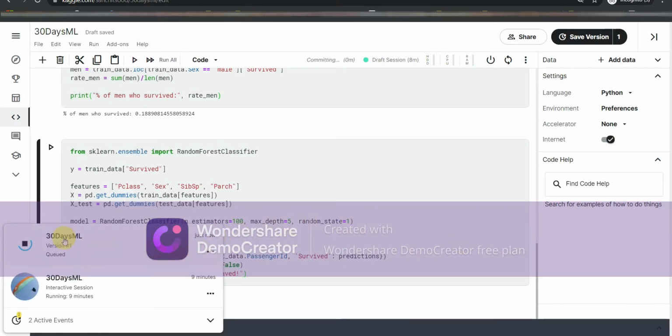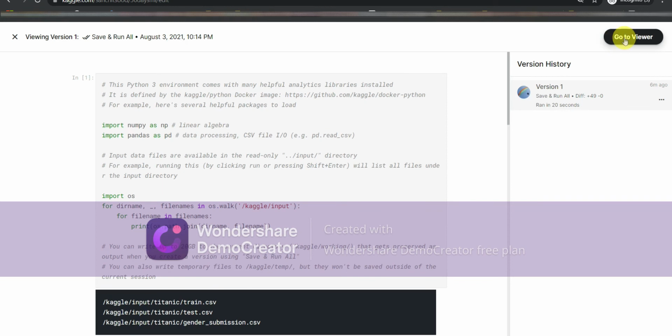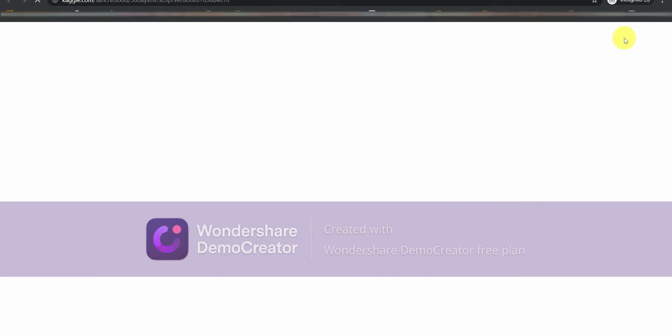Once I click on save, you will see that the 30 days ML, which is the file name, is being saved. It's running now, and just give it some time and it will complete. All right, so now it has been successfully saved. So what is the next step? You need to click on this version, just click on show version. Now click on this go to viewer.